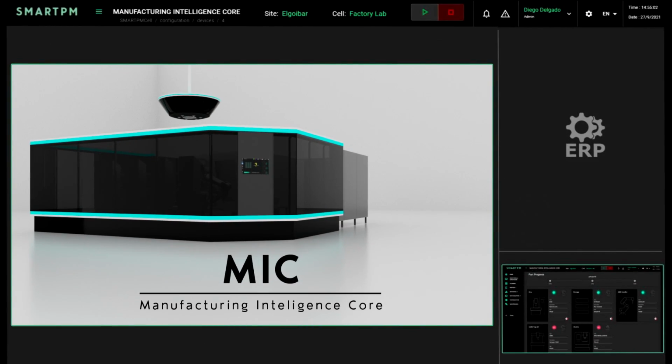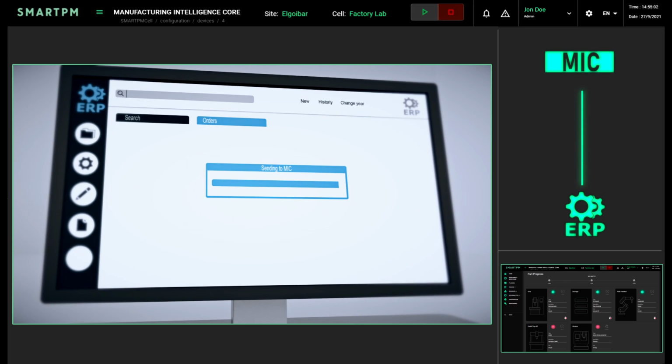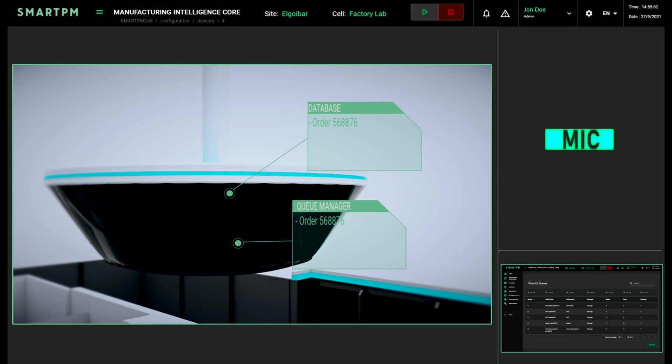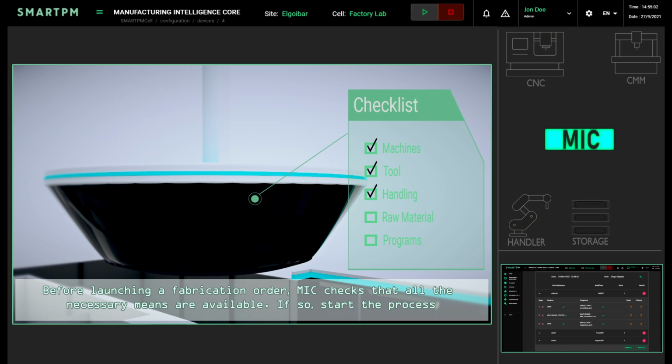This is how MIC automates and inspects a simple industrial process. Let's place an order and see how it works. Before launching a fabrication order, MIC checks that all the necessary means are available. If so, it starts the process.